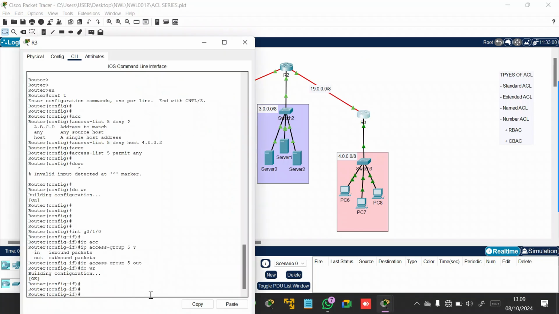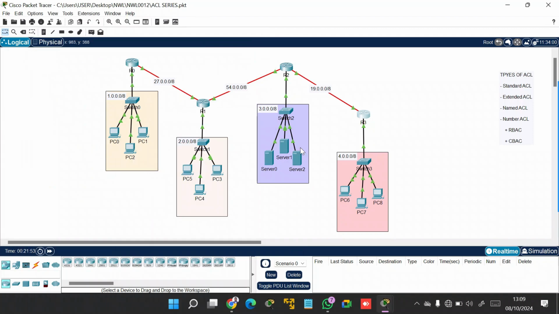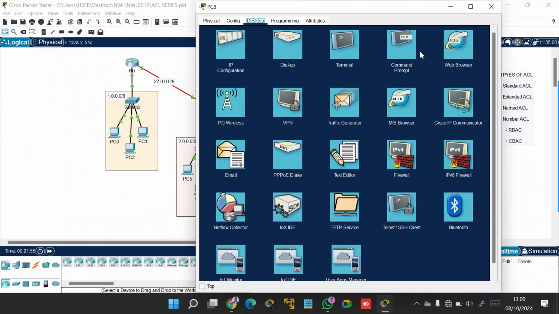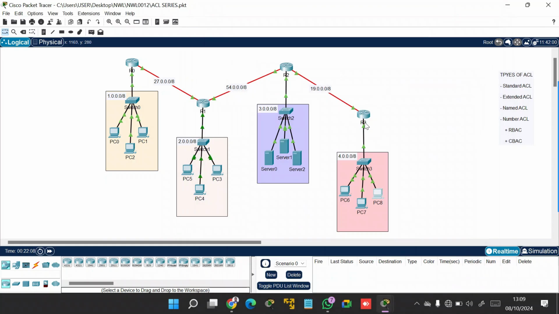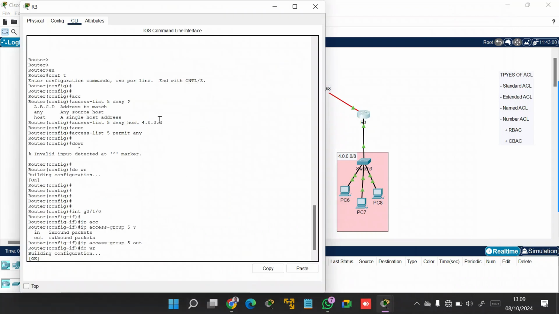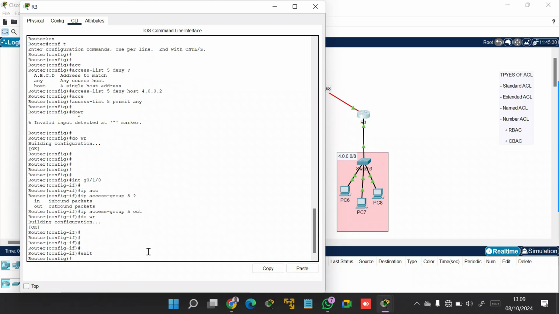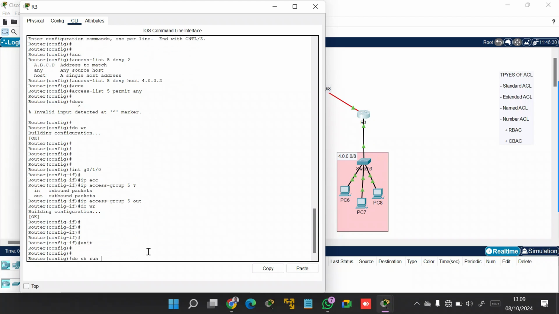We save, and with this, we should be able to deny this PC from pinging. You see, it is now showing destination host unreachable. Mind you, we denied this host entirely. Let's go back to the access list and we would see. So for example, if I do show run, exit from here, do show run, and I'm going to filter using begin access-list.